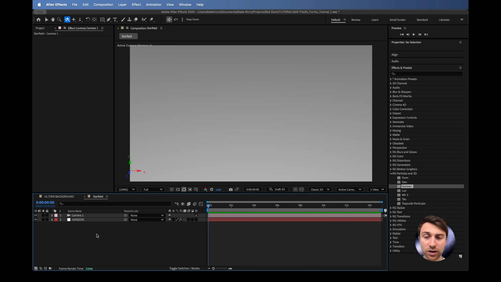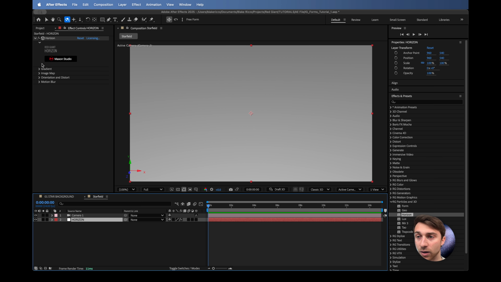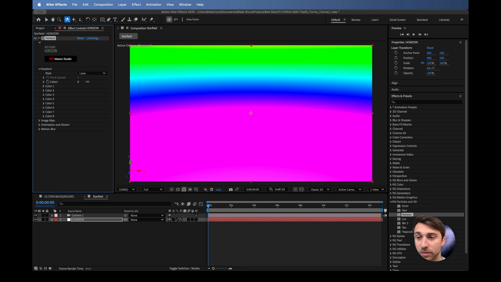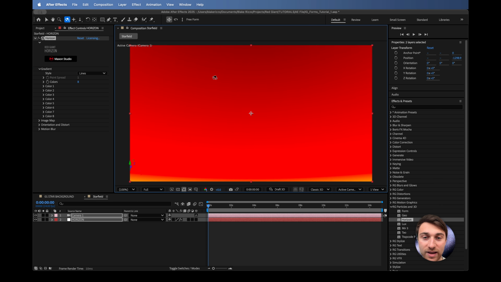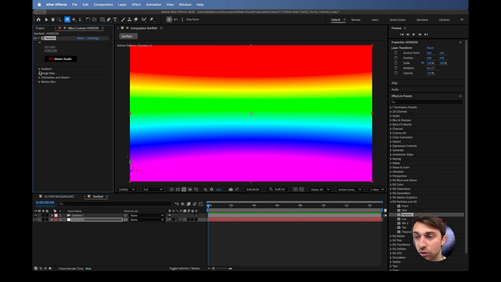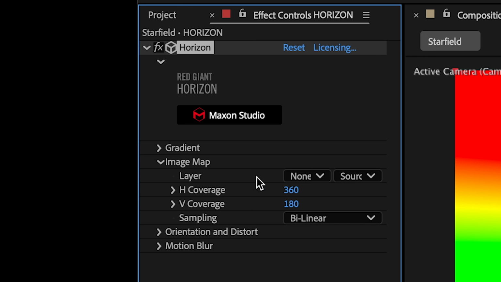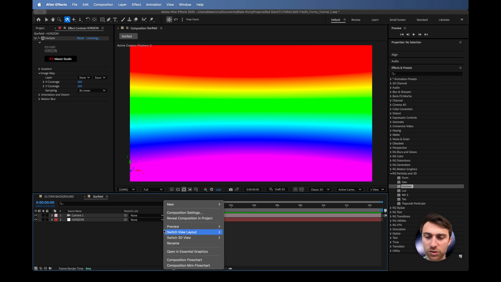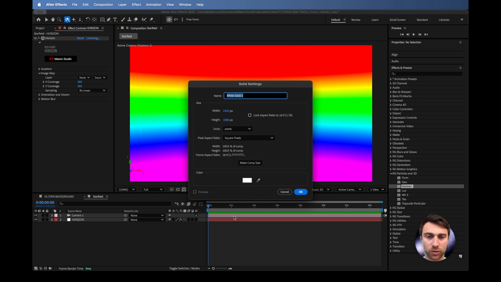The next thing we got to do is, if we click into Horizon here, Horizon is now creating a gradient. You can see right here, it creates a gradient with lines and colors. We can make it have more colors. Oh yeah, now we're in Party Town. I'm going to go to Image Map, Layer, and we need to create something for Horizon to essentially reference and be our starry backdrop. So let's create a solid, right click, new solid, and we're going to call this Starfield reference.